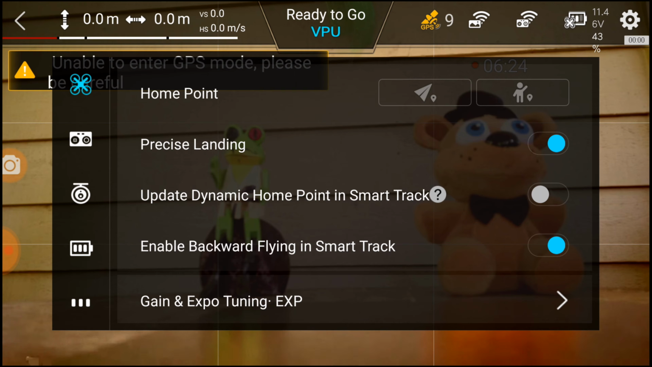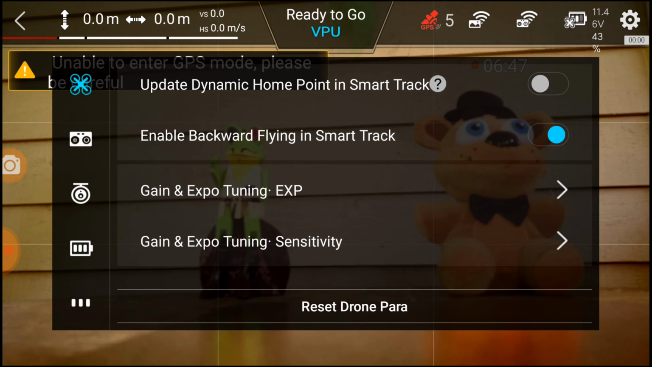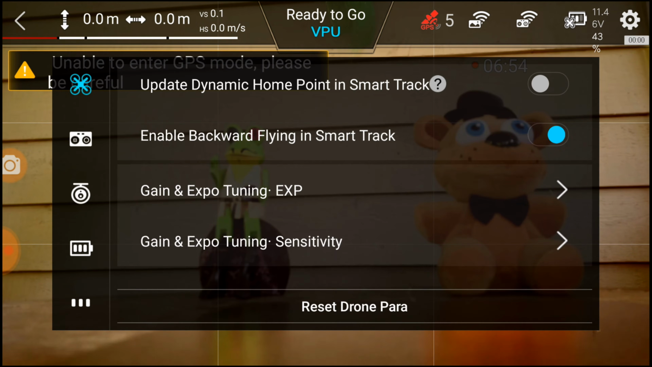The next thing we see is the update dynamic home point in Smart Track. I do not recommend you enable this because it will change the home point to the drone's location while in Smart Track. Next thing we see just below that is gain and expo and tuning. Do not recommend you change any of these. Leave them default. Along with the sensitivity settings, leave these default too. They are set for 50%, and that is perfect.